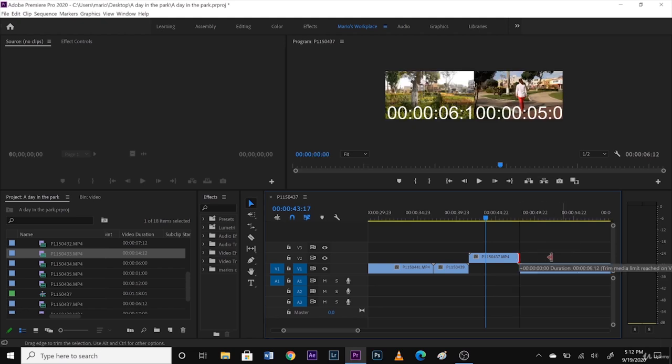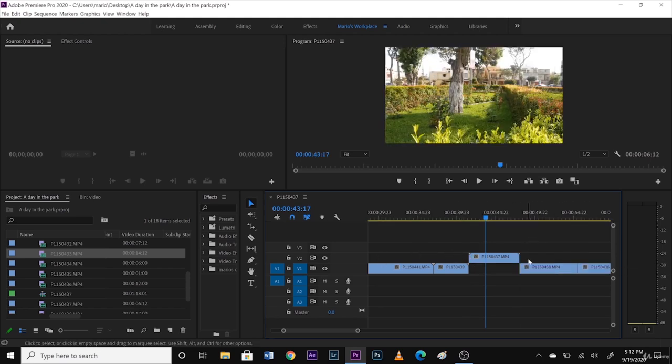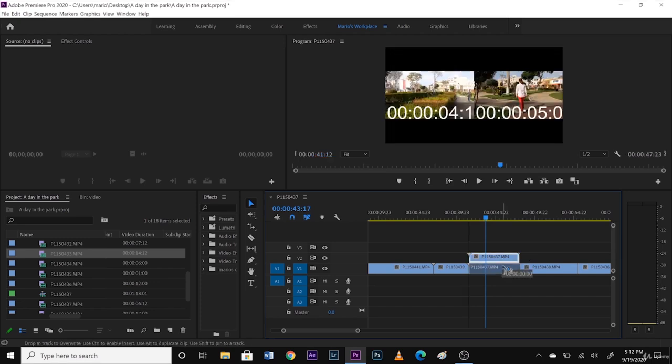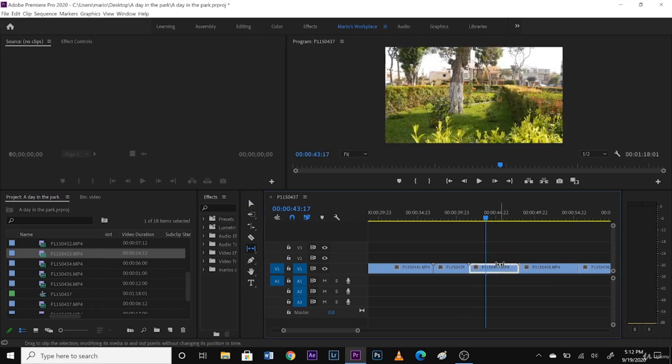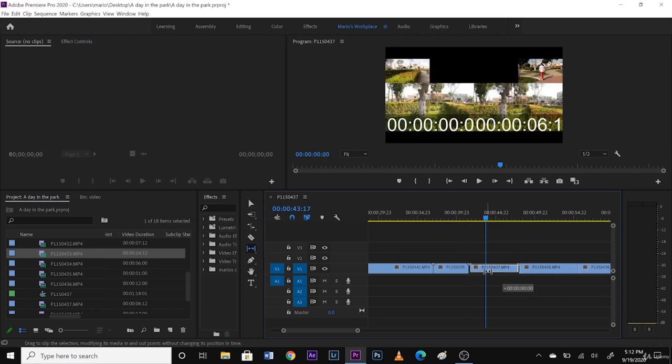If I want to pull it, I can't. There's no information here. So if I want to use this tool, the slip tool, it's not going to be possible because I don't have information in the sides to play with. And that's as simple as that.